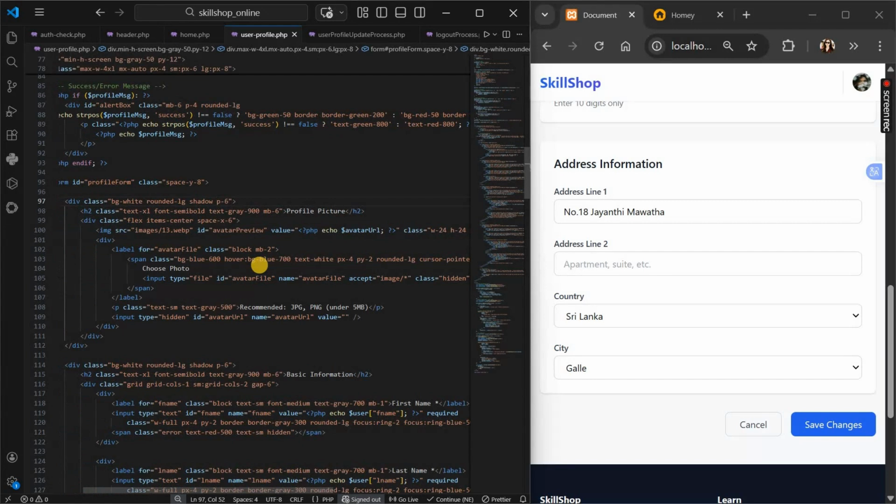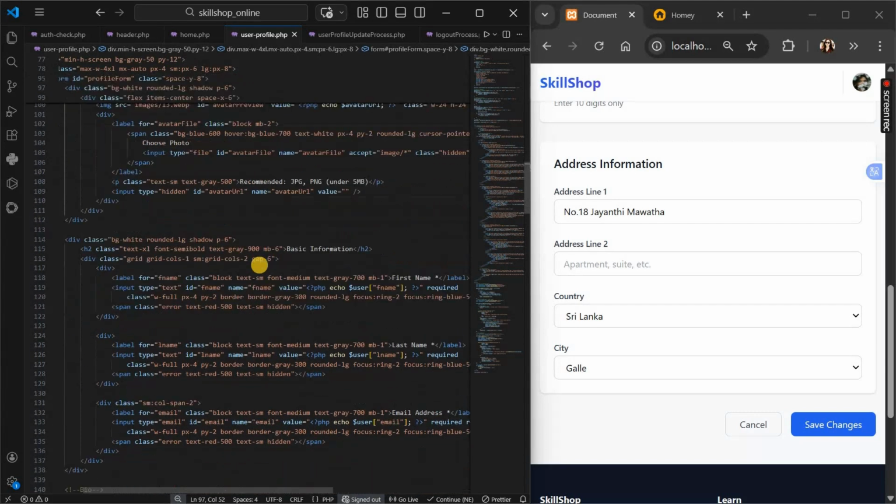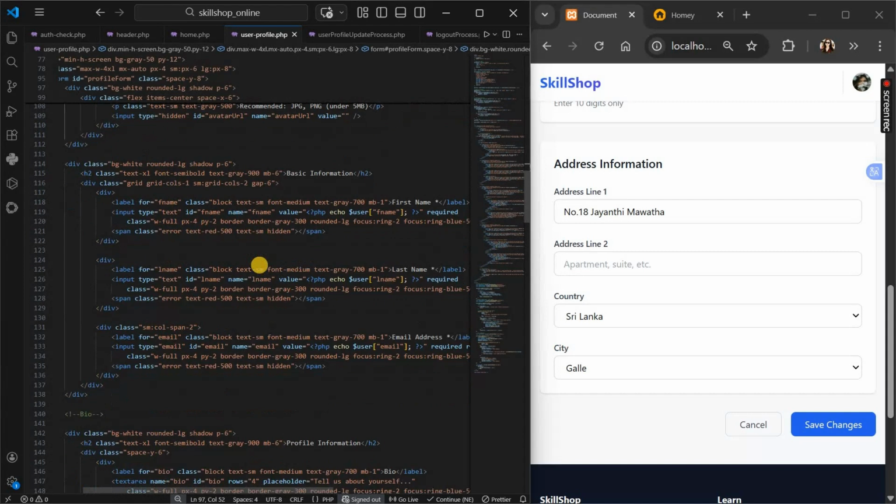Standard file inputs are hard to style. To fix this, we hid the actual input and styled a custom span with bg-blue-600. This gives us a professional looking choose photo button while maintaining full functionality.